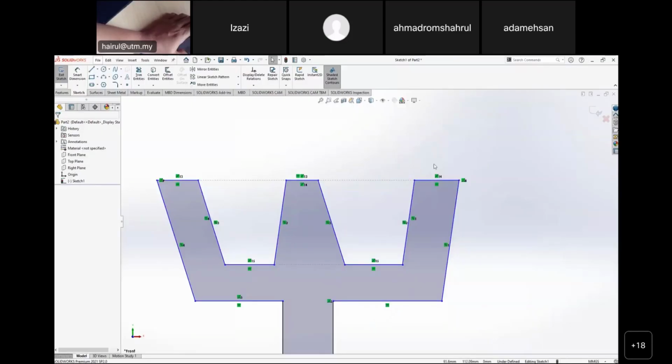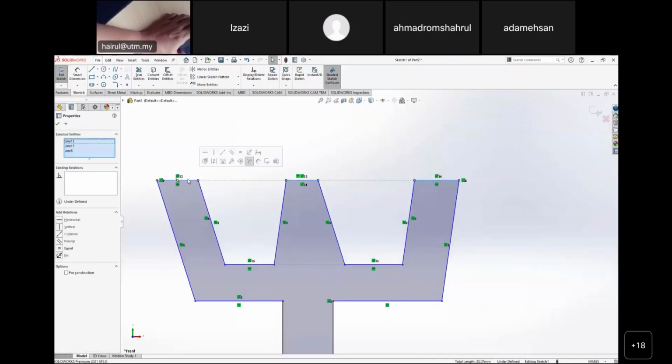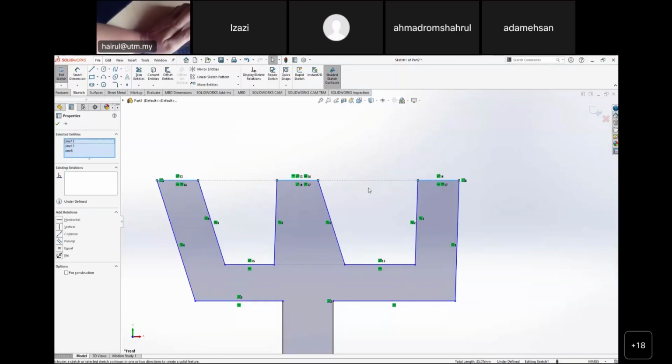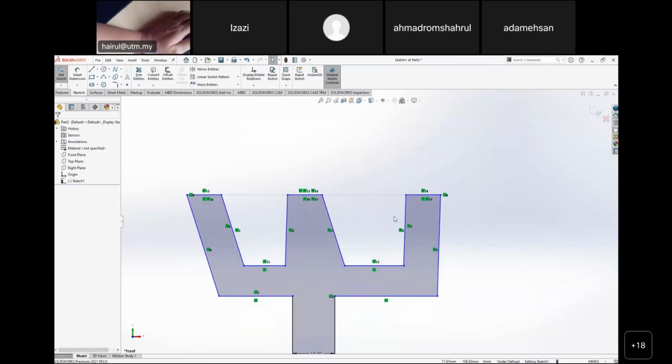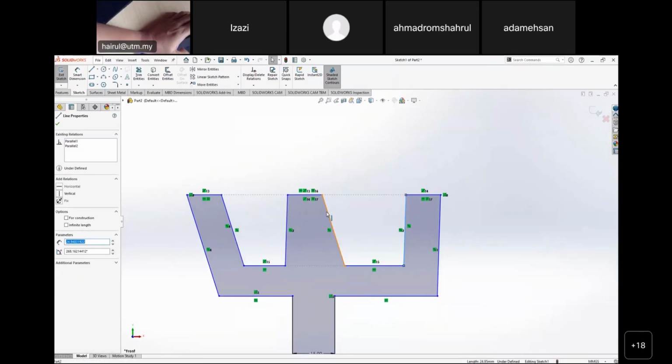So what is the relation? These edges, these edges, these edges, if this one is already done, what else? Equal. Right, class? Yeah, equal. So maintain the same distance. Okay, now what about this line and this line? What is the relation?